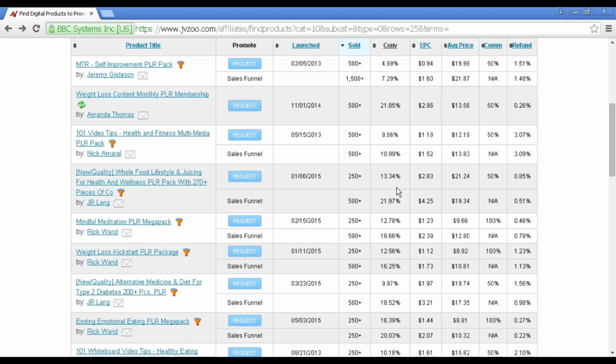When it comes to choosing a product, there are three things that you want to keep in mind. First of all is the conversion rate. The other things you want to look at are the commission rate and the refund rate. This is important as well. You want the commission to be as high as possible and the refund rate to be as low as possible. Here the refund rate is actually quite low. It's below 1%, which is pretty good.